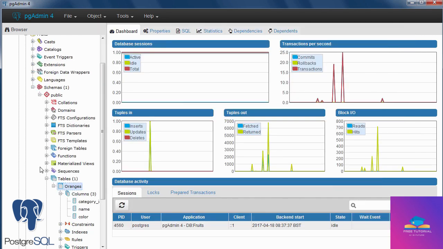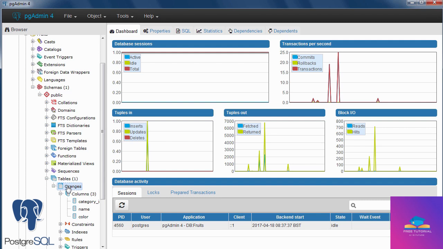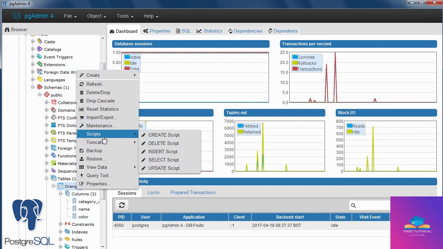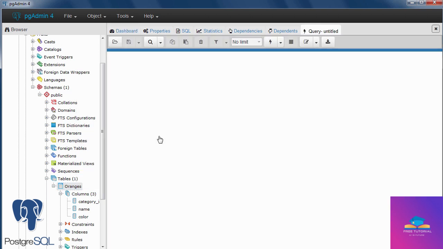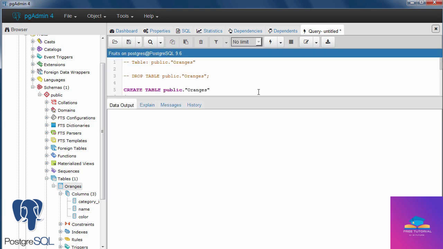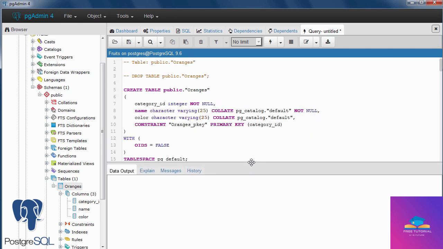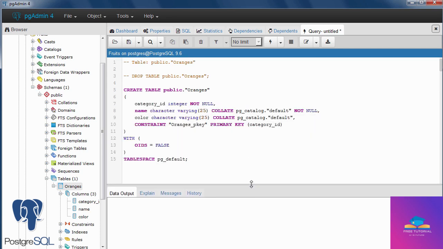So if you want to see the SQL, you right click on the name of the table, and where it's got scripts, just click on create, and that will generate a script with the create command. So there you go. This is the script that you would use if you were to create it not from within the admin tool.